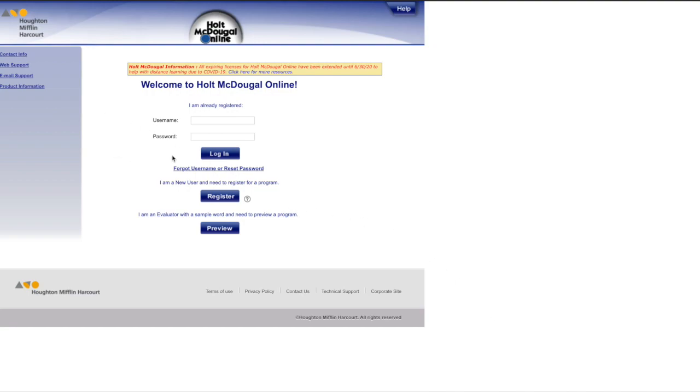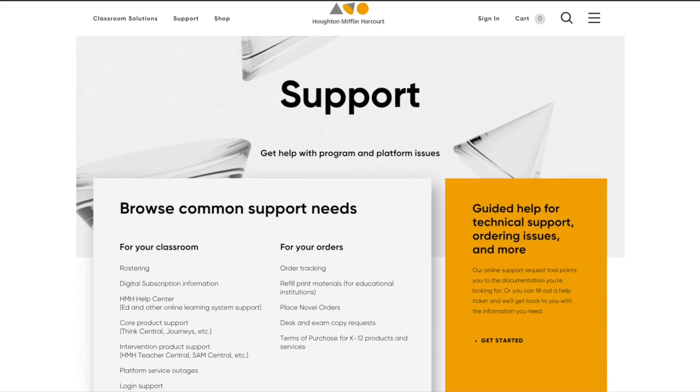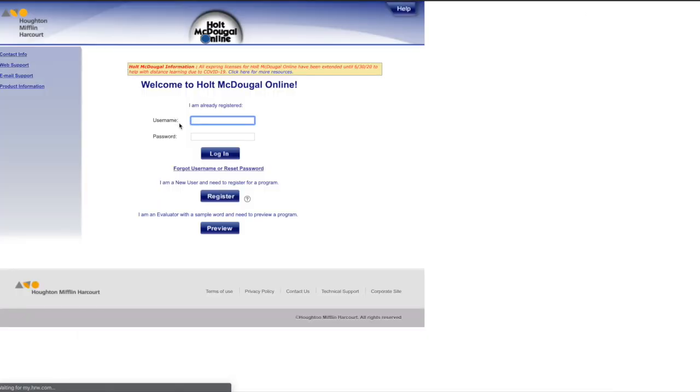So the first thing is you do want to make sure that everything's going well with your browser. If you need any kind of web support, or if you have issues with anything, you can click on that link there. Things to note: you want to have your pop-up blockers turned off. If you don't know how to do that, you need to look that up for your individual browser.